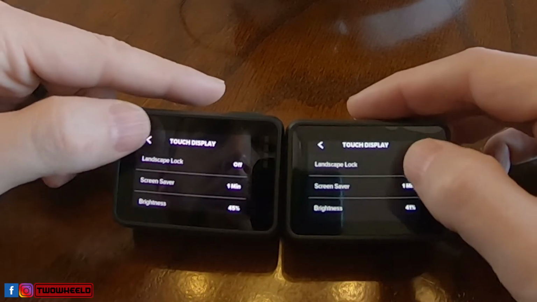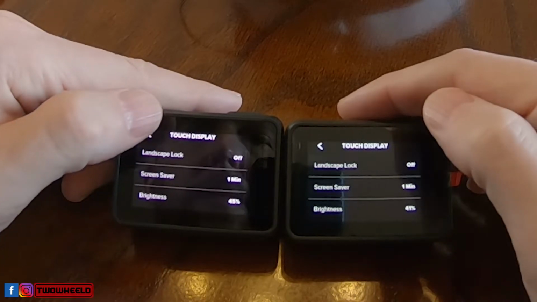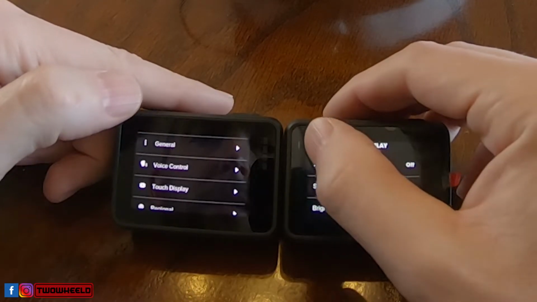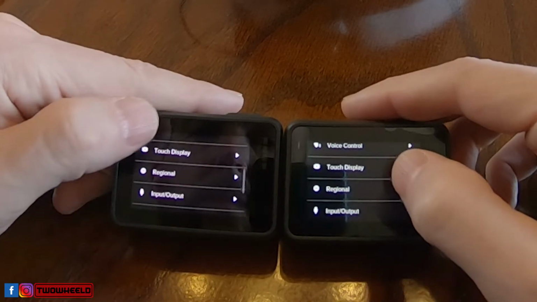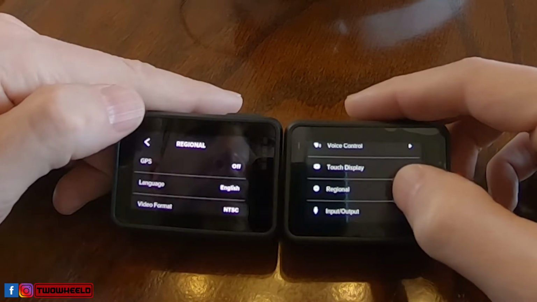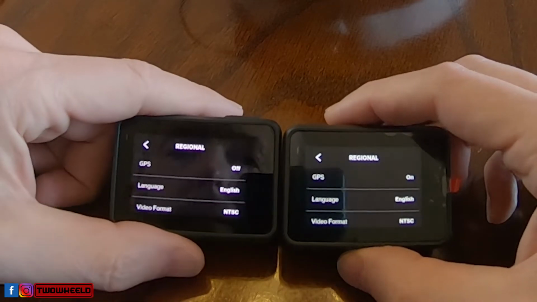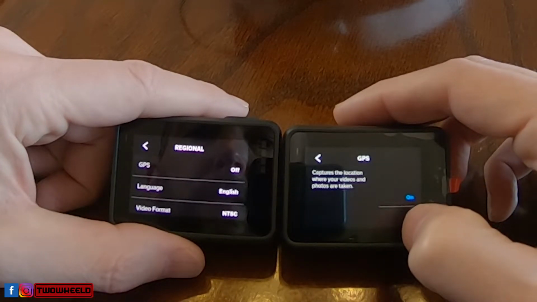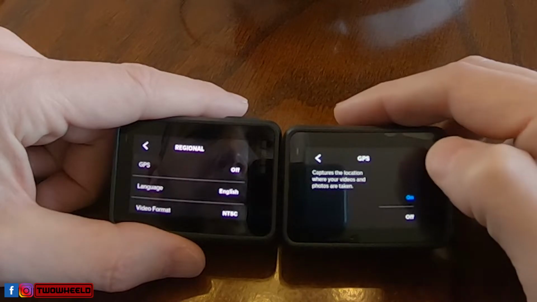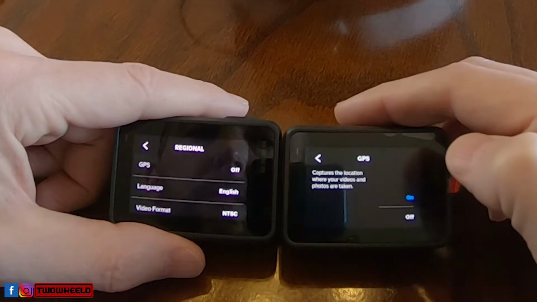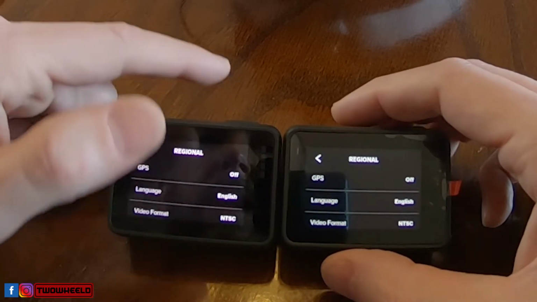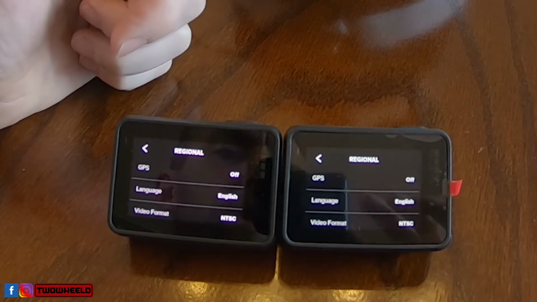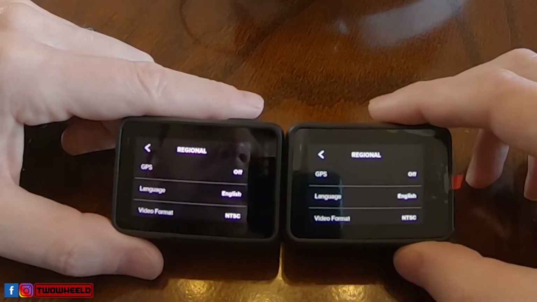So landscape lock off, which I could probably be on because I don't rotate the camera. Regional. I'm going to shut the GPS off. I don't think it's really all that important to know where that was recorded. We know where we're going.